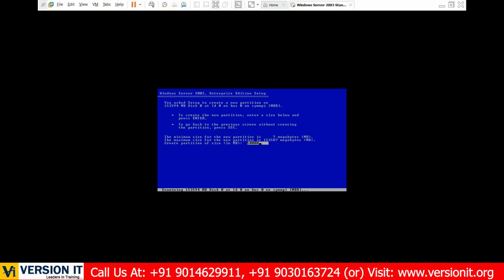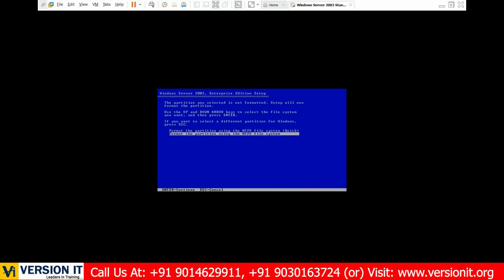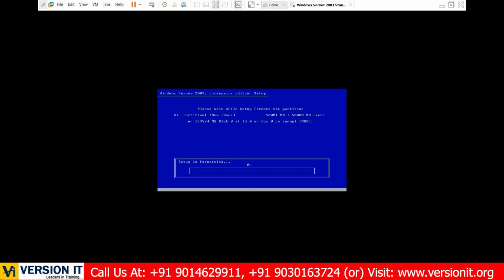Guys can see it over now. See, it has created C drive. You have to select this C drive, then again press enter. Then select this quick option, then enter.